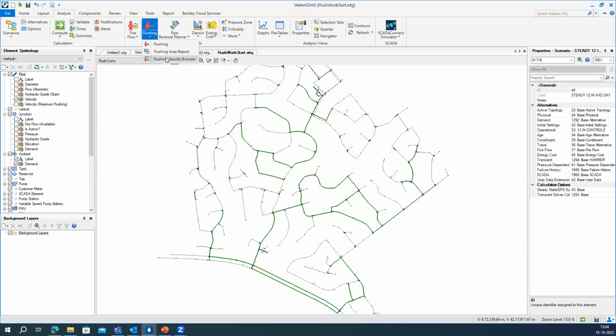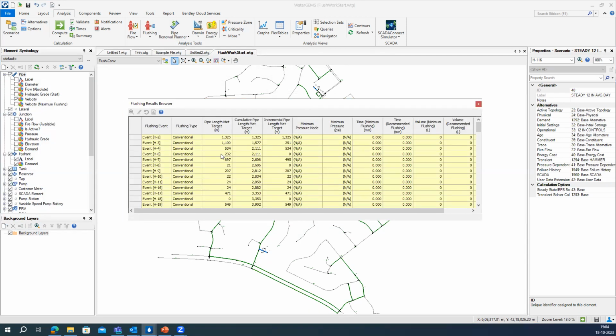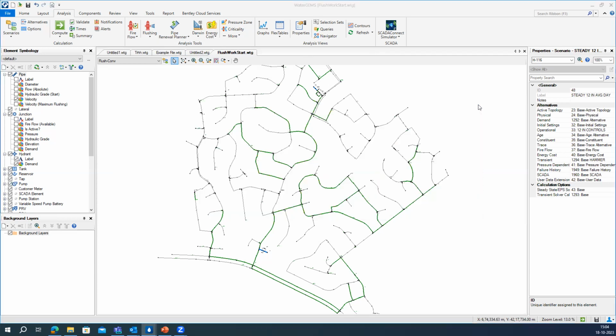And if you want to see the flushing result browser as well, you can see the result of the same here. So this is how we can create a conventional flushing within our water distribution network.